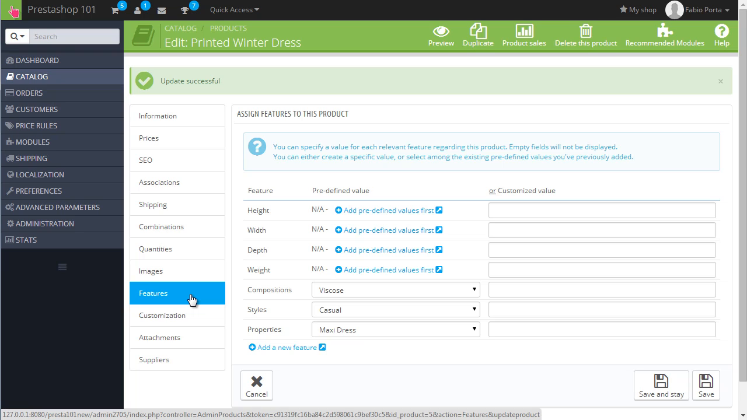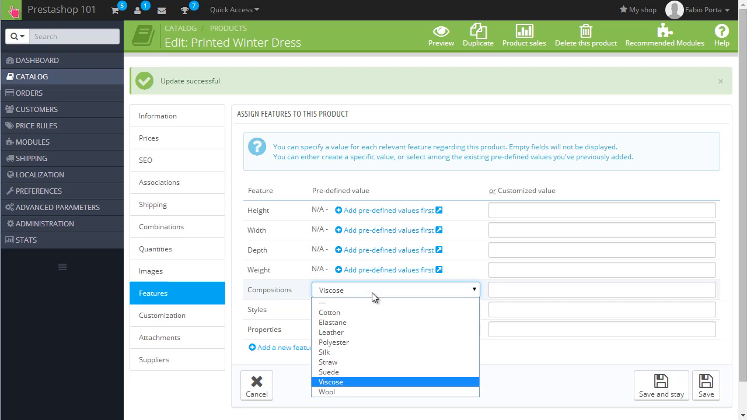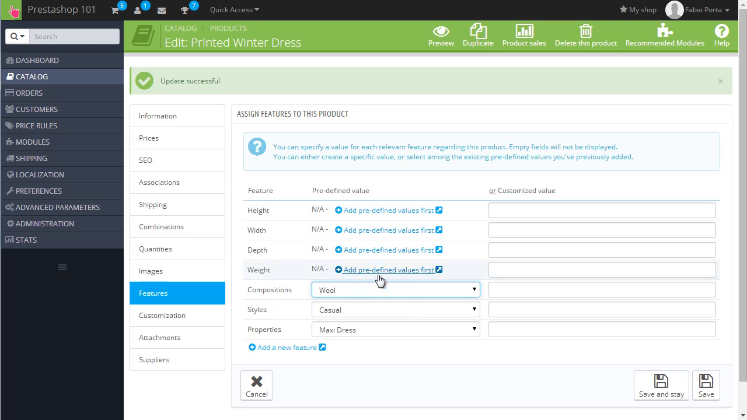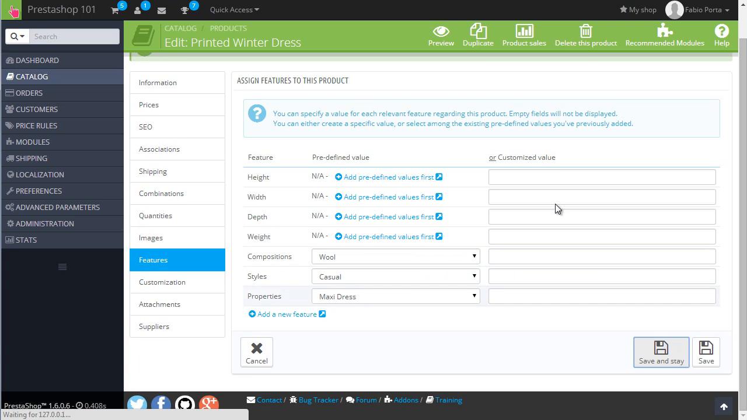And what are features exactly? Well, they are further information given for a product, and they can have predefined values. As you can see here, these ones don't have a predefined value, these ones do have, but they cannot be chosen by the customer. And those ones would be attributes, but again, we will deal with these kinds of things in the next lesson. So we have wool here among the default values. So let's change it there and save and stay again.